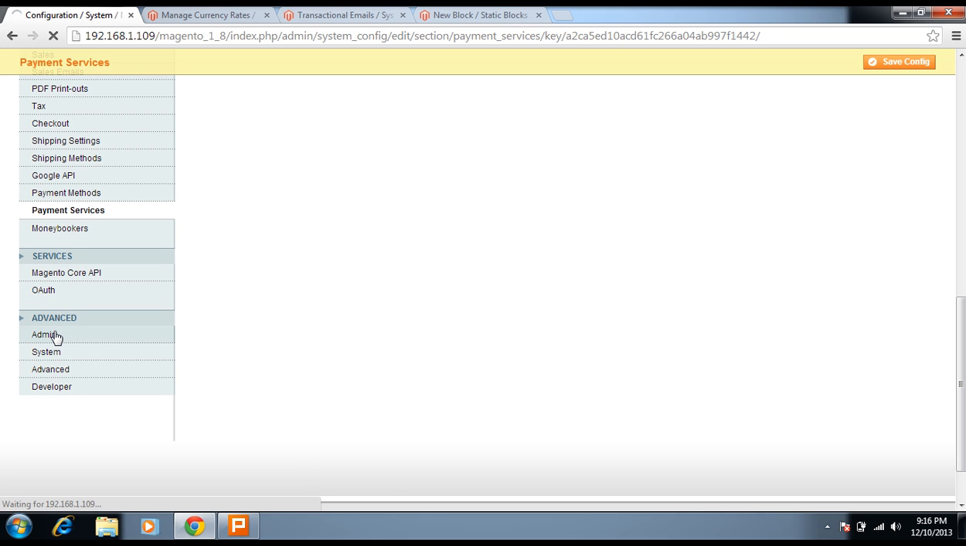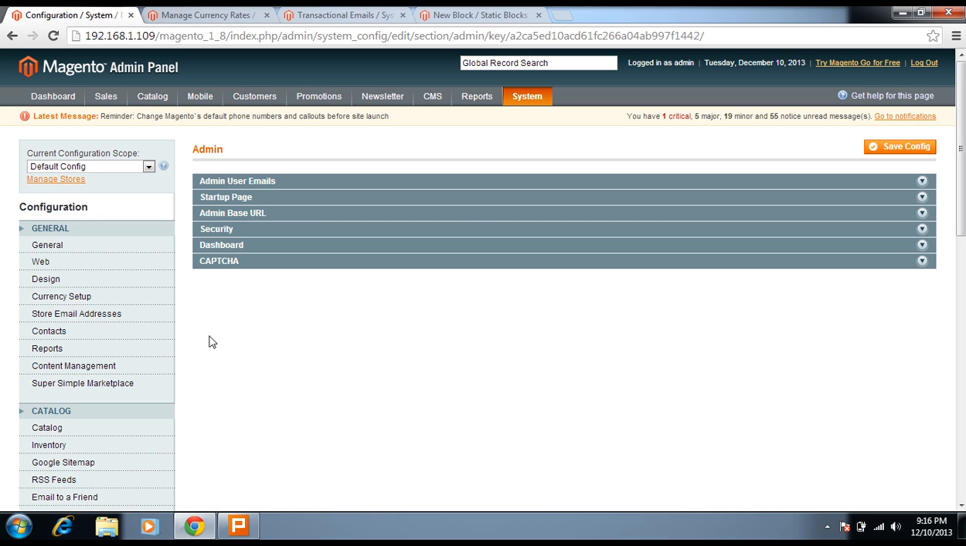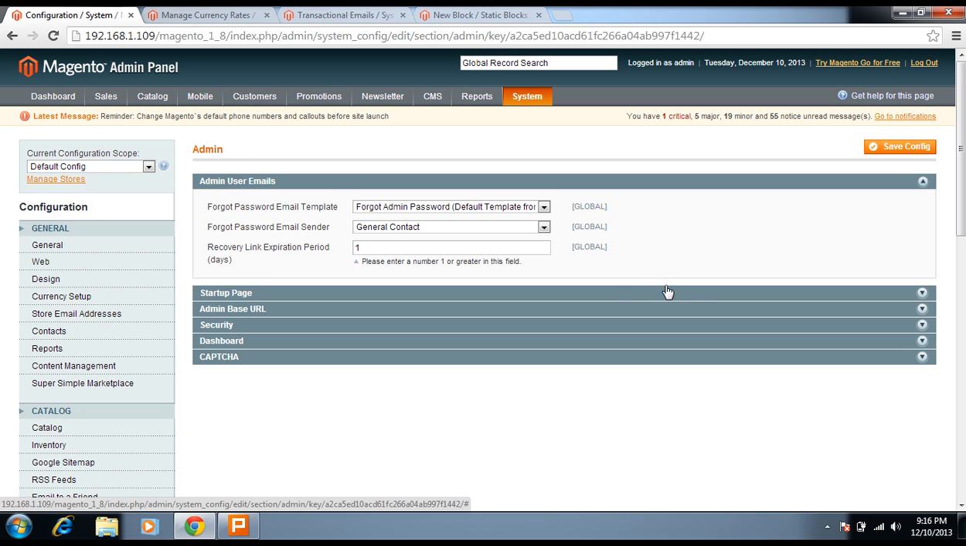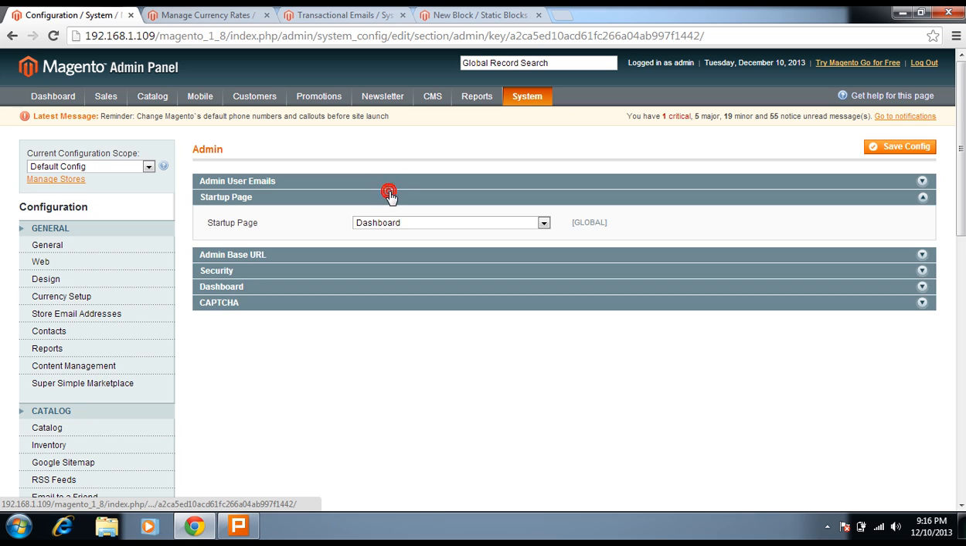Now let's go to the advanced settings. Admin user email. So whenever an admin user forgets his or her password, how to recover it is set from here. Forgot password email template, forgot password email sender, and recovery link expiration. So after sending a forgot password email, that email link will expire after 1 day. Startup page will be dashboard.